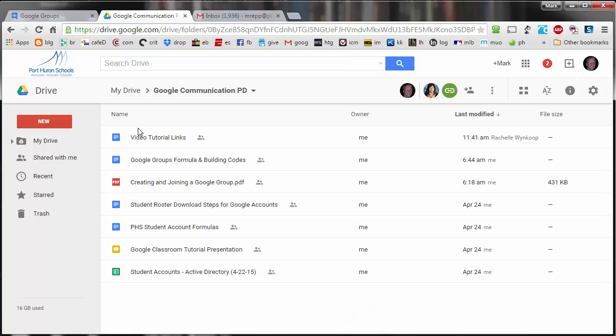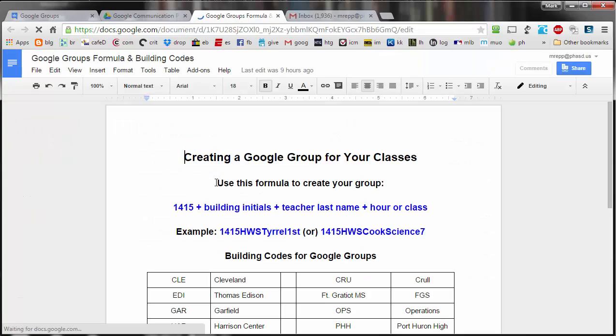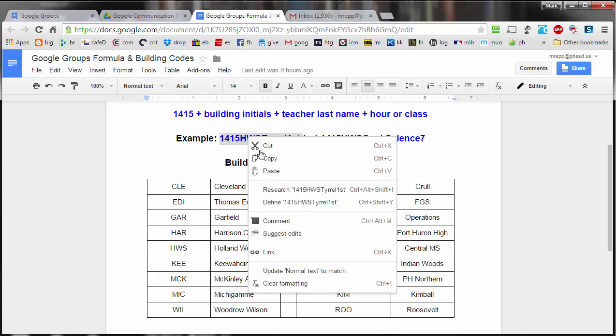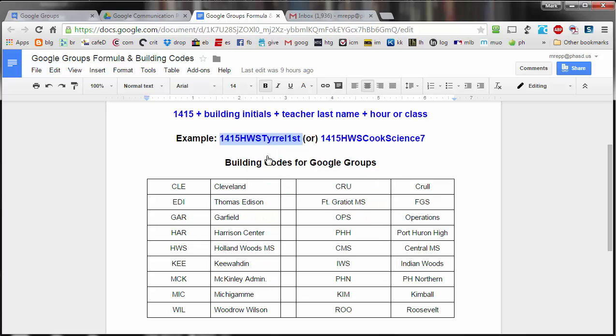Now, these are all the documents that are included in this folder, one of which is called Google Groups Formula and Building Codes. And inside the document, you will see the formula you can use to create your group. It will be 1415 for the year 2014-15, followed by your building's initials, followed by the teacher's last name, followed by the hour or class. An example would be 1415 HWS for Holland Woods, Tyrell, and then first hour. I'm going to copy this example, and I will use it to create my group.